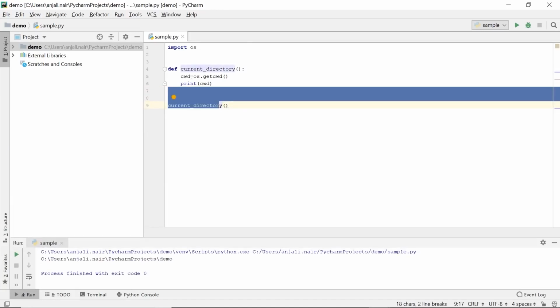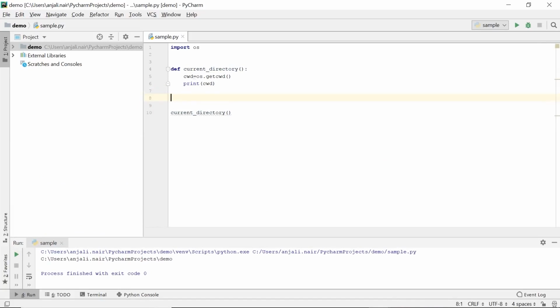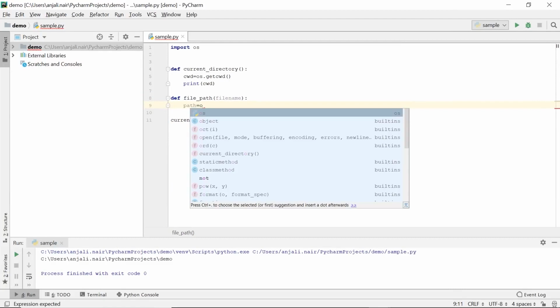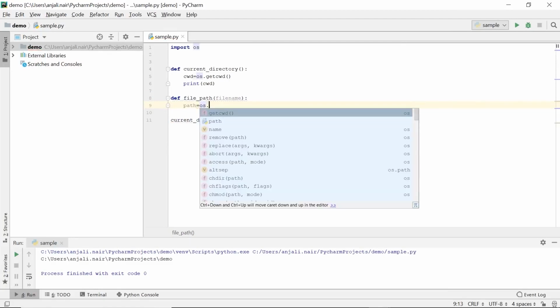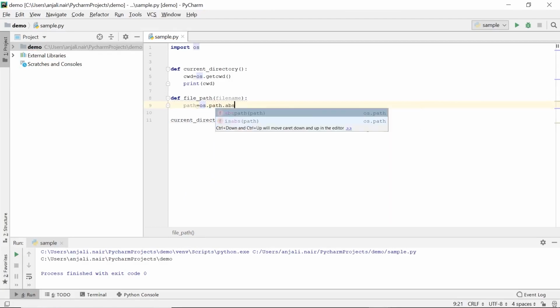Let's have a look at the second one. Now I'll demonstrate how you can retrieve the path of a particular file. So create another function here, and to this function, I'll pass a file name. Now in here, have another variable, I'll say path, which holds the value of the path that this file is stored in. And to retrieve that, you say os.path.abspath, which stands for absolute path.